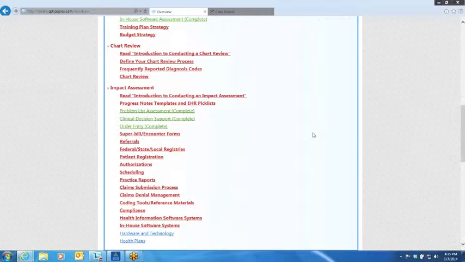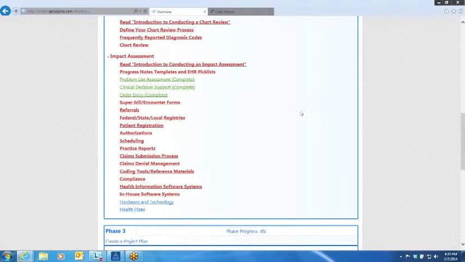Also in Phase 2, we've got our chart review section, which allows you to easily record and report on current documentation shortfalls, and I'll show you that in more detail in just a second. The impact assessment in Phase 2: virtually everywhere an ICD-9 code touches your practice, there will be ICD-10 impact. So for each of those areas we've created questions, tasks, and milestones.